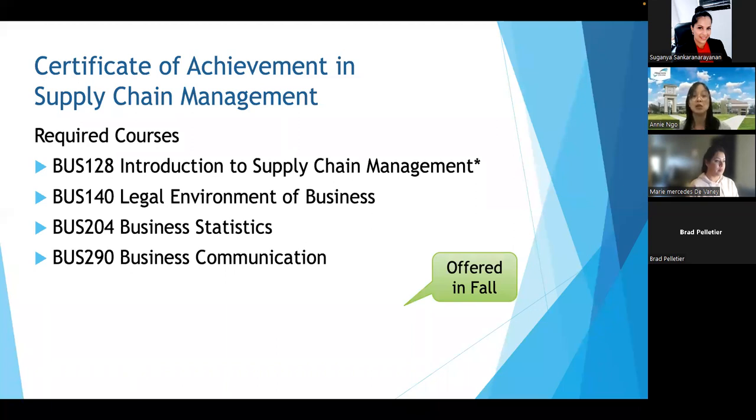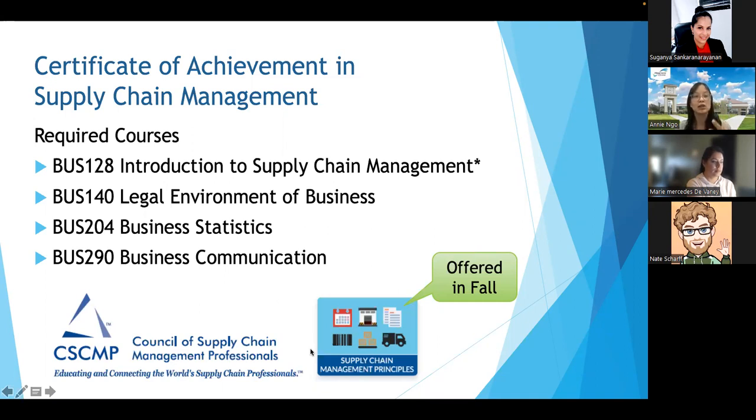You'll notice that 3 of the 4 classes here in the required courses are actually transfer courses, because oftentimes in supply chain management, it's helpful to get a bachelor's degree, but not always required. And so when designing the curriculum for this, I wanted it to overlap with the transfer courses to make it easier, so you're not taking extra classes on top of what you're already doing if you're already planning to transfer somewhere.